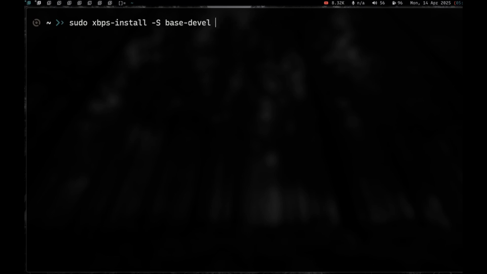So once you get that done, you are going to need to clone the void-mklive repository. So you do git clone https://github.com/void-linux/void-mklive. We're going to clone that repository. It's going to bring down everything you need, all the different scripts, all the different wrappers, everything you need to do that. Again, I have that done already.